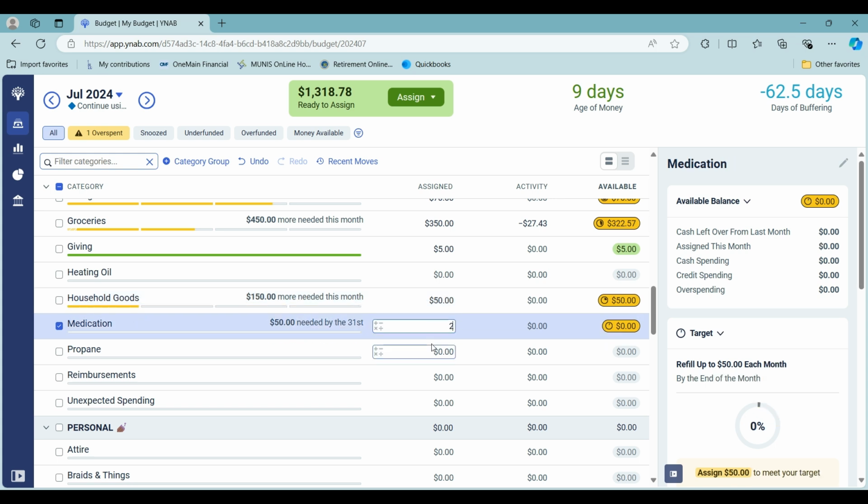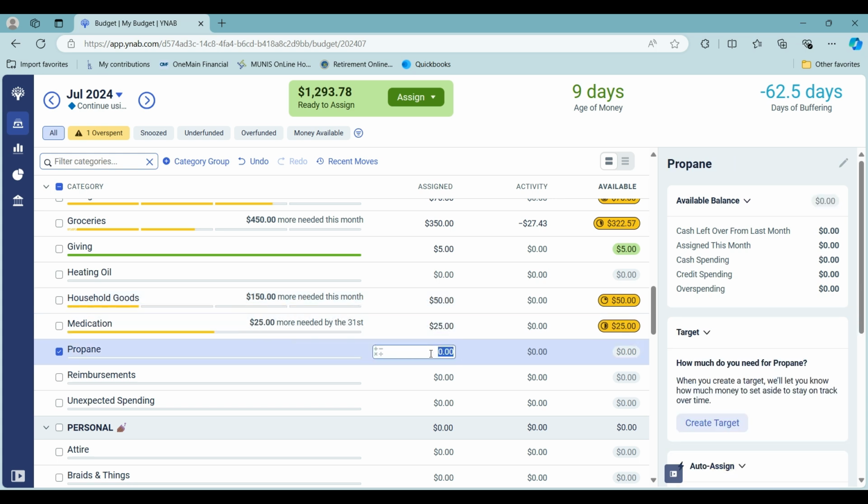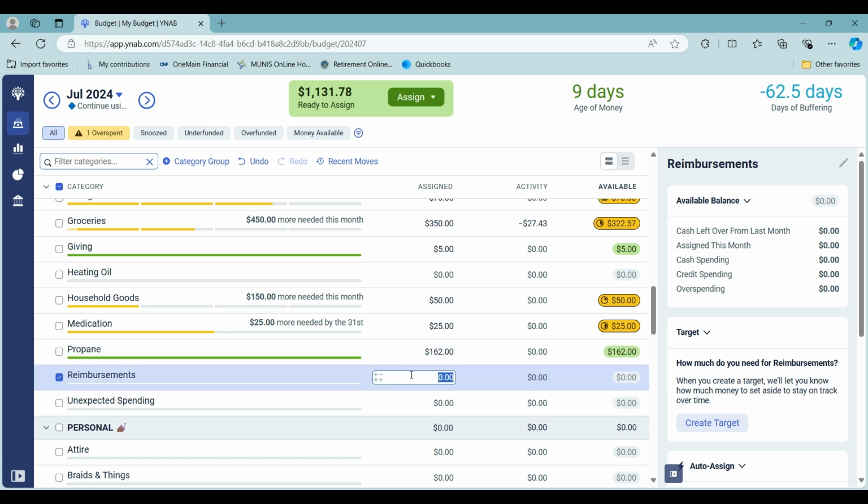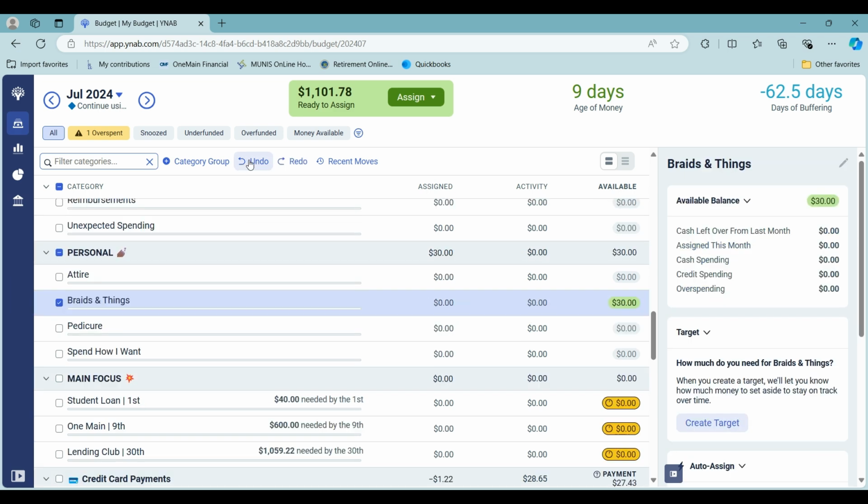Medication, $25. Propane, I didn't budget anything for this on the spreadsheet, but I do have a propane bill. I completely forgot about it. It's $162, so we're going to put that in there. Reimbursements, nothing. Unexpected spending, nothing.